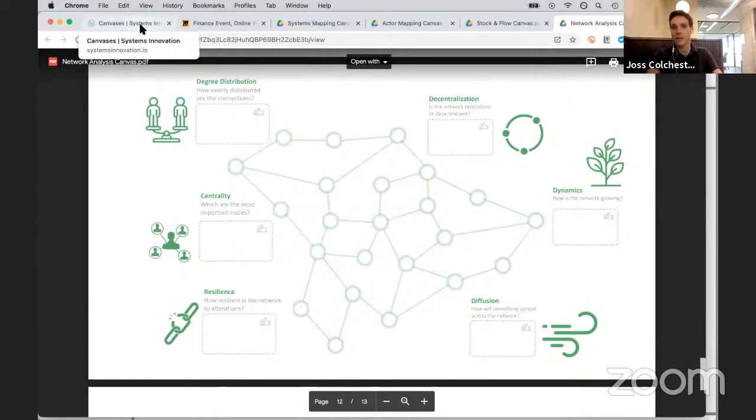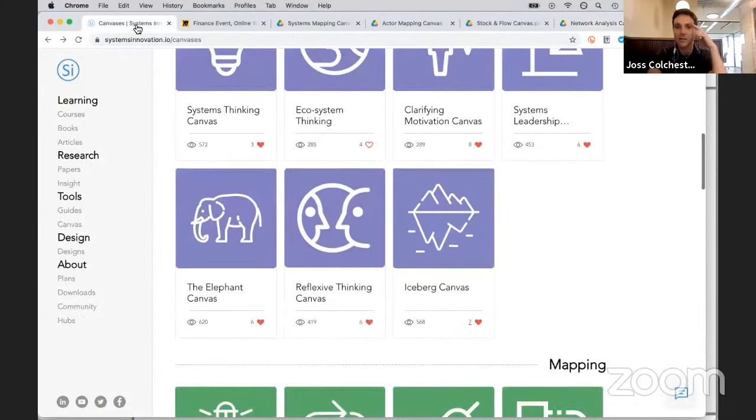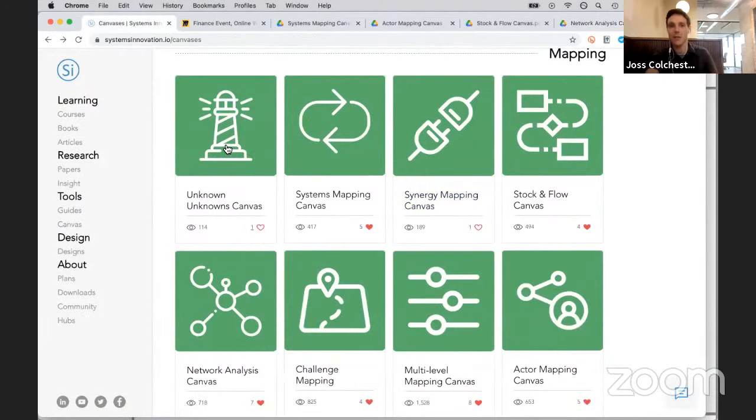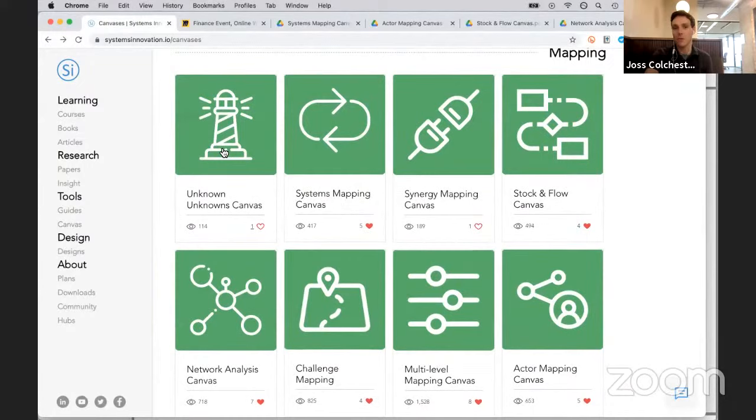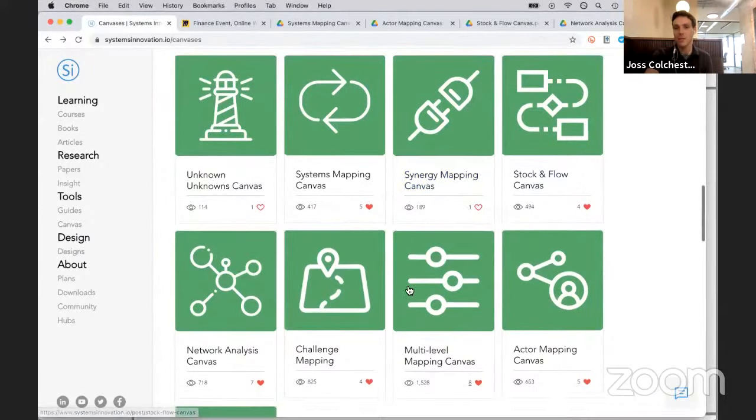So that's in that section. There's a couple of other canvases that actually aren't in that framework. There's the unknown unknowns, which is just thinking about what you don't know and what you may know, and synergy mapping. You'll see a couple of others there.